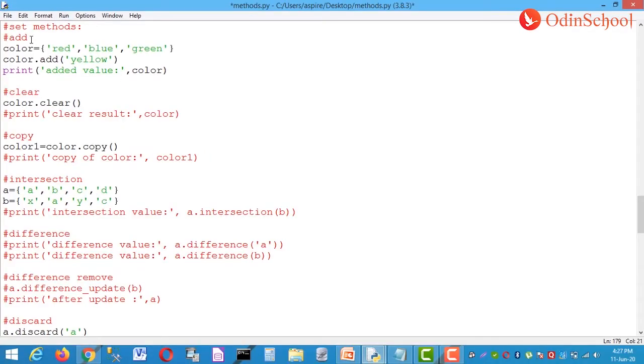Here in the example, color has red, blue, green. Color is our set. If we want to add some value in this set, then use dot add, then give a new value, and it is automatically added into the set. If you want to clear, then just use the set variable name dot clear method, and it clears the set. Copy works the same as with a dictionary.